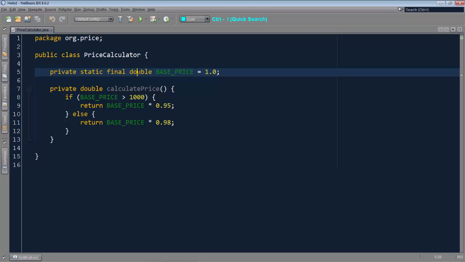Hello! What do you do in NetBeans when you don't know how to do something? Let's take for example the constant base price. Base price has its value set to 1.0. Imagine we want to do inline refactoring.